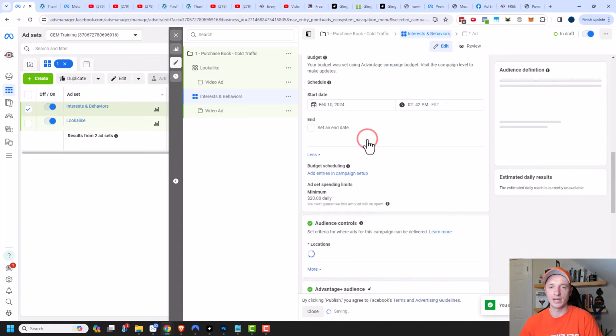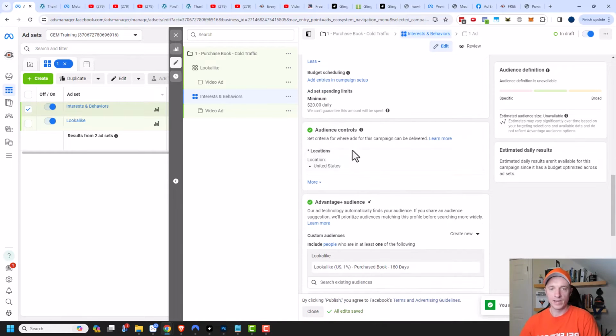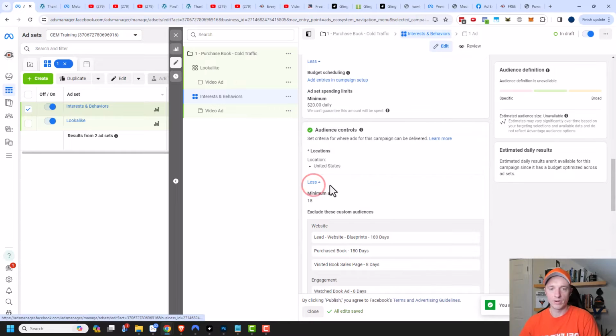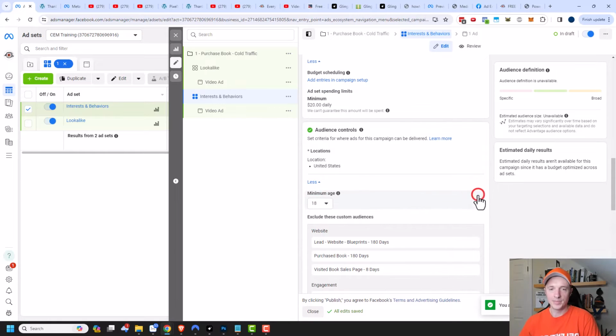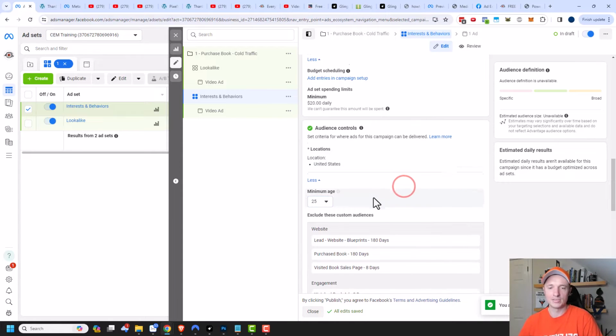So I'm going to click this option right here, and then I can scroll on down to my audience controls. I'm going to click on more, and I'm going to go ahead and edit my minimum age right here, and I'm going to go ahead and select 25, because until people are 25, they're not spending much money with, you know, my type of business. But maybe your type of business is different, but my minimum age will be 25.